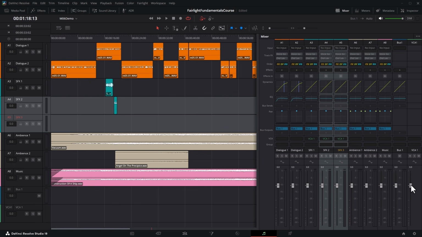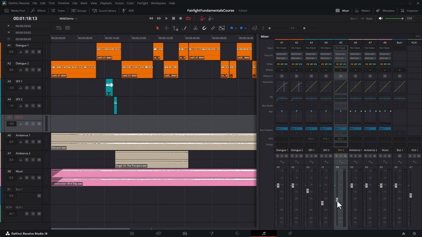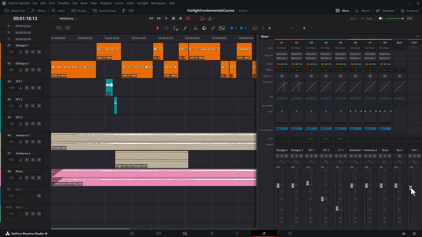Watch what happens now if I move this VCA fader. All of the 3 tracks that have been assigned to that VCA have their faders adjusted. We can still go and move these faders for these 3 sound effects tracks independently, but we can also move them at the same time using the VCA slider.